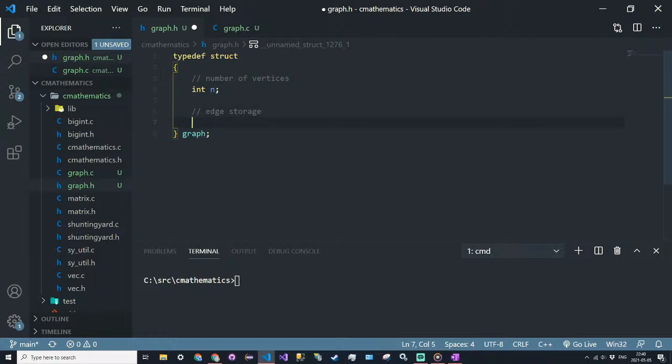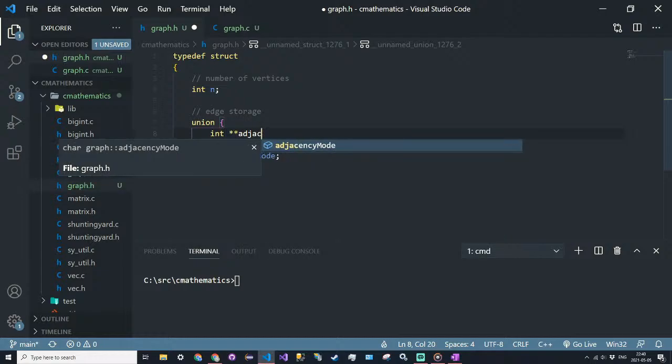So we're going to use a union here. So union, and then accompanying this union, we're going to have a character to represent the mode. So we'll call it adjacency mode. Now in this union, we're gonna have two possible values. We'll have an integer double pointer for an adjacency matrix.